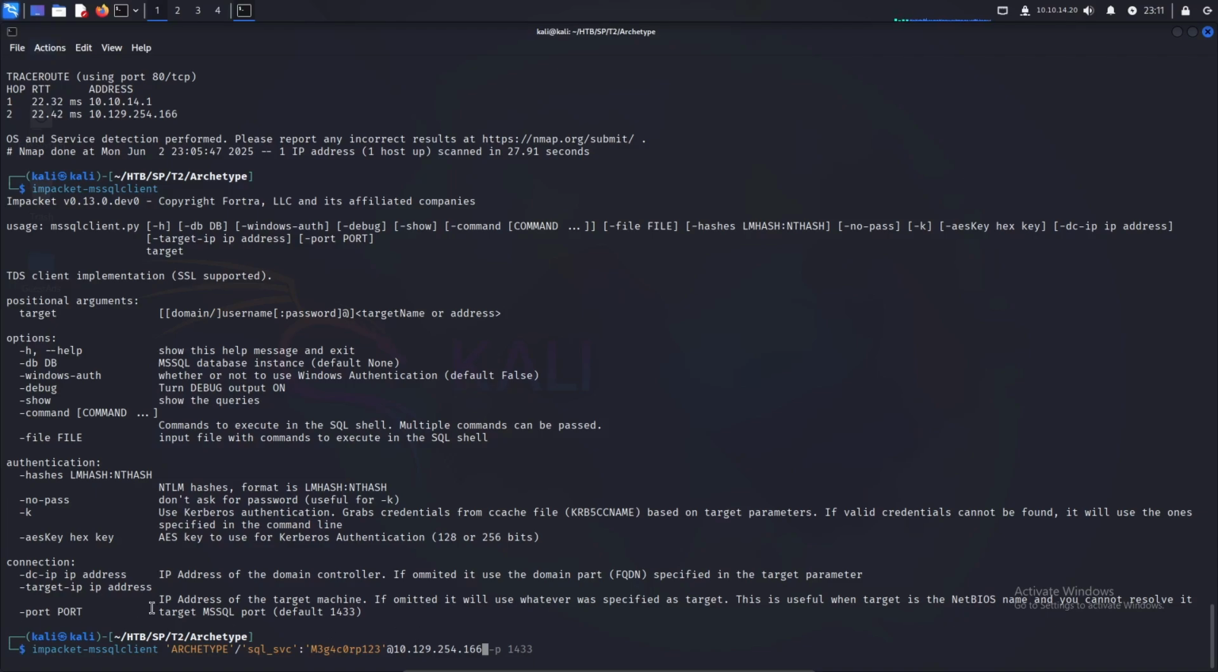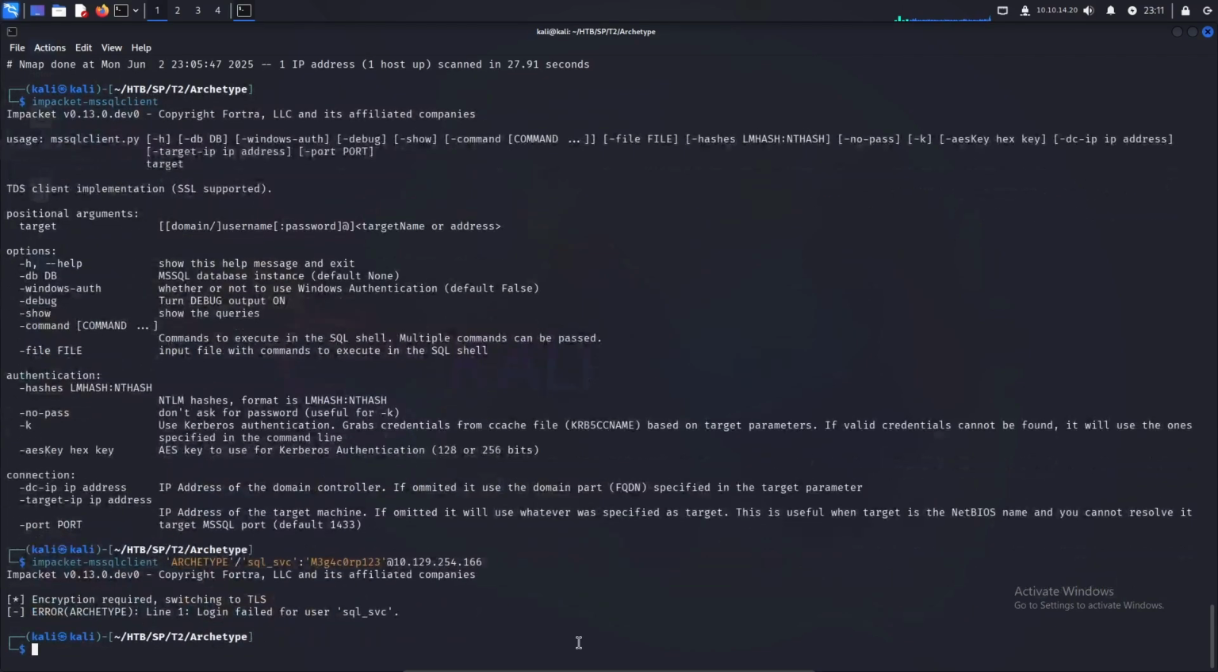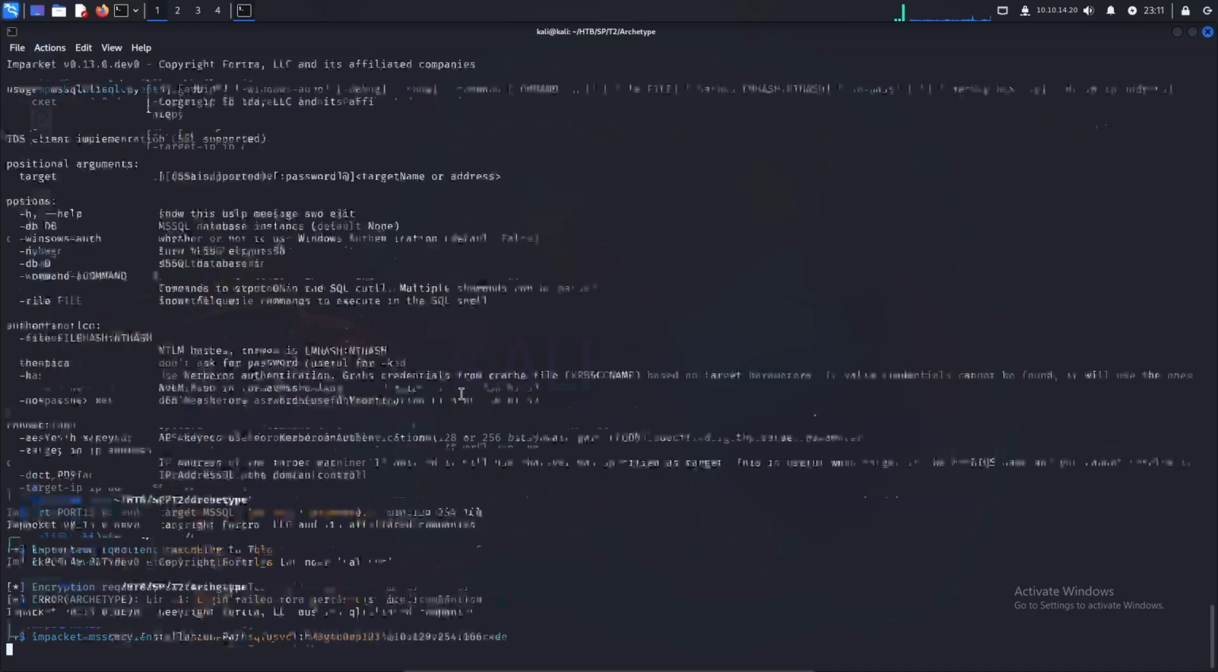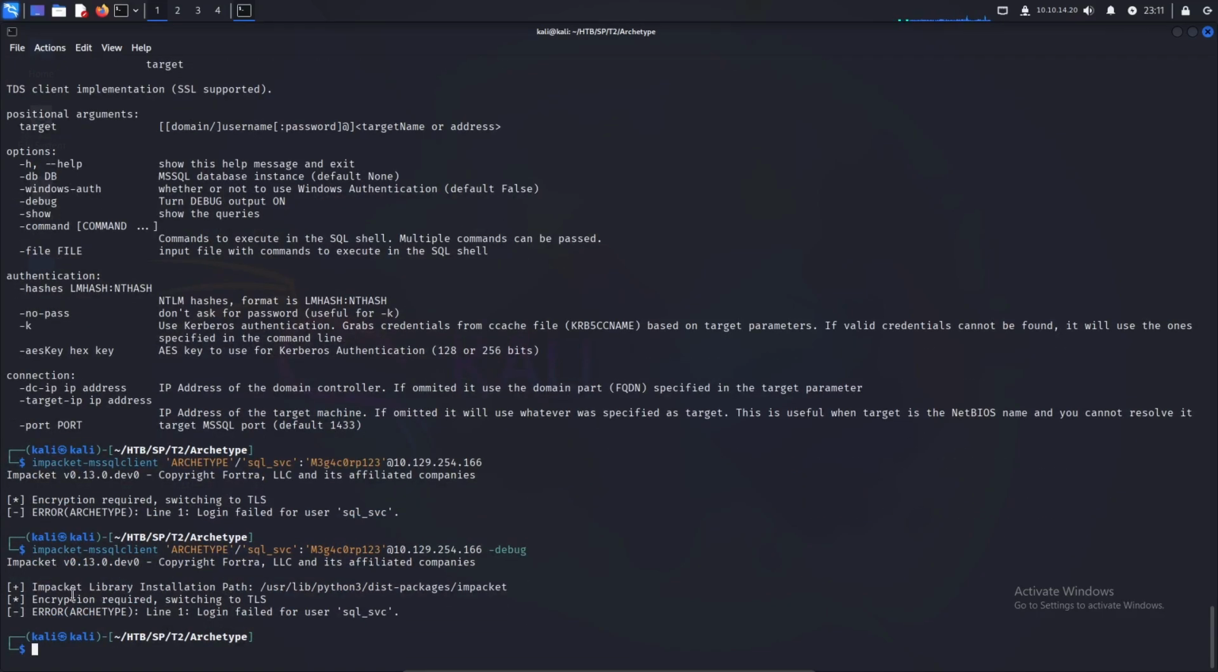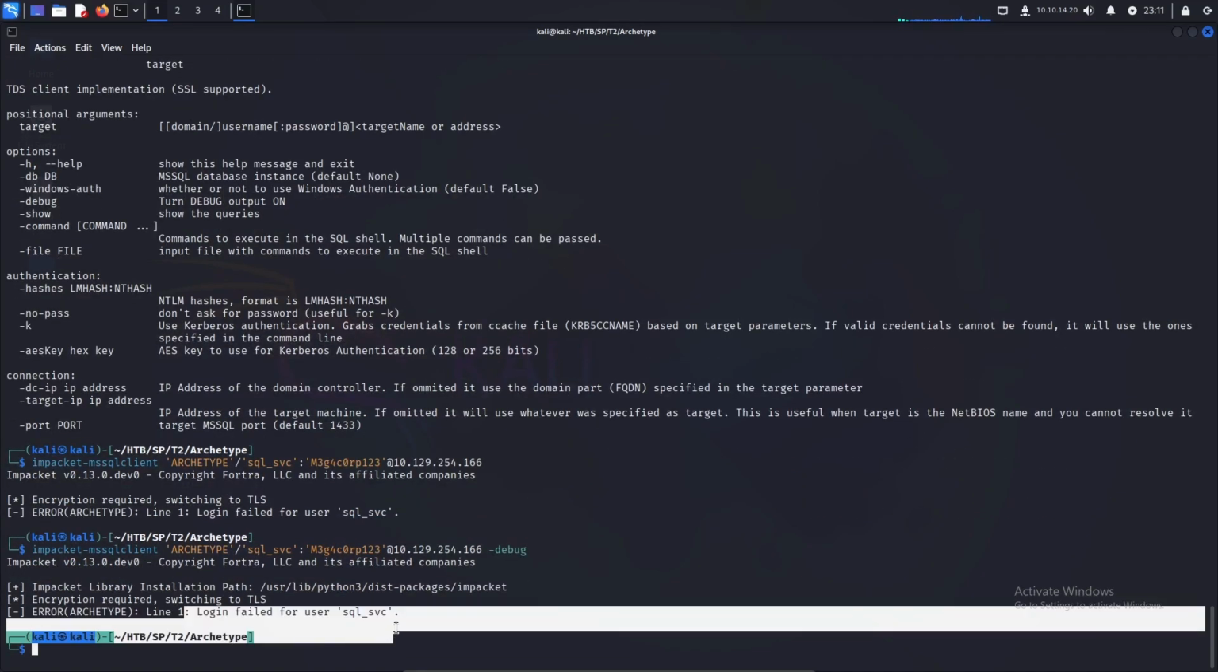I believe it says here that the default is 1433, so I don't really need to specify the port here. Let's press enter, and we see that nothing happens. Let's check debug. Encryption required, switching to TLS. We see that login has failed.